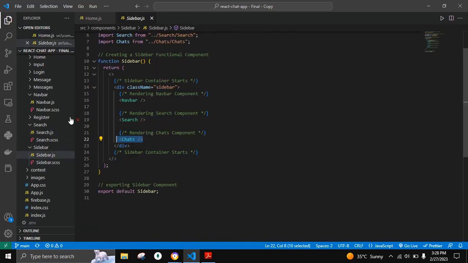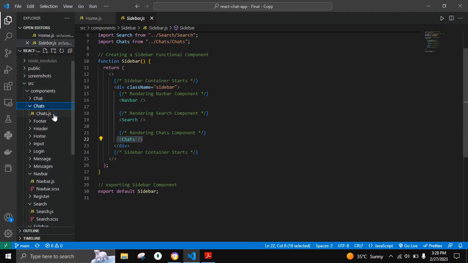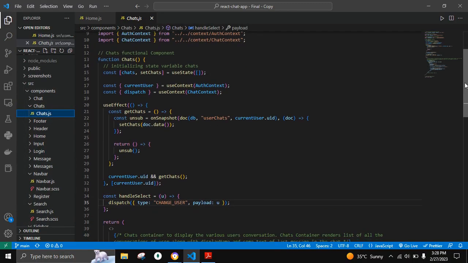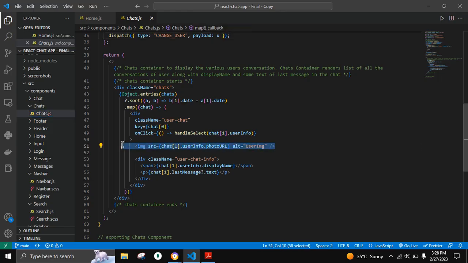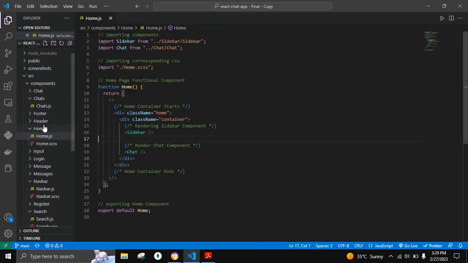Then there is another component we are rendering here, which is chats. In the chats, we are creating the component chats, which is used to render the list of all the conversations of the user along with their display name, and then the last message in this chat. Along with that, we are displaying the image as well in the list of all the conversations. So these are the parts in the chats.